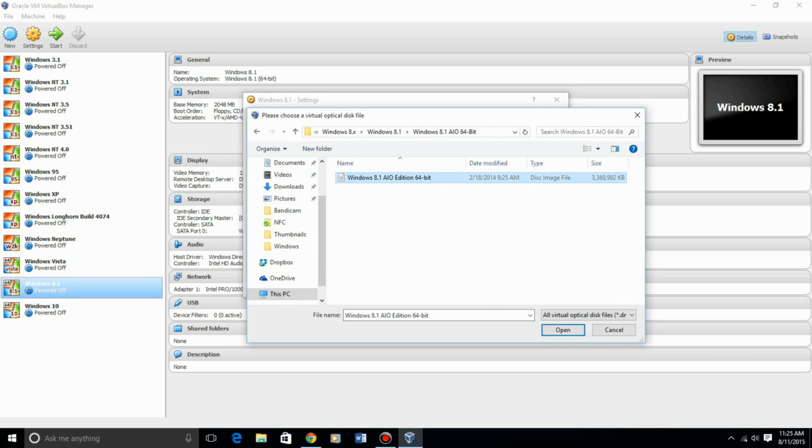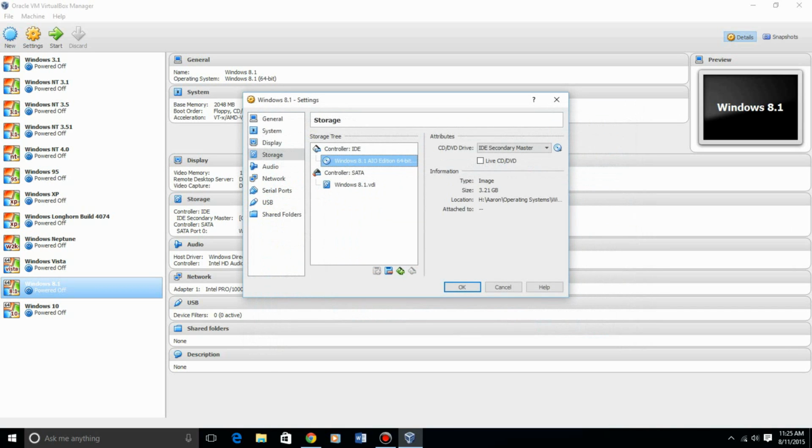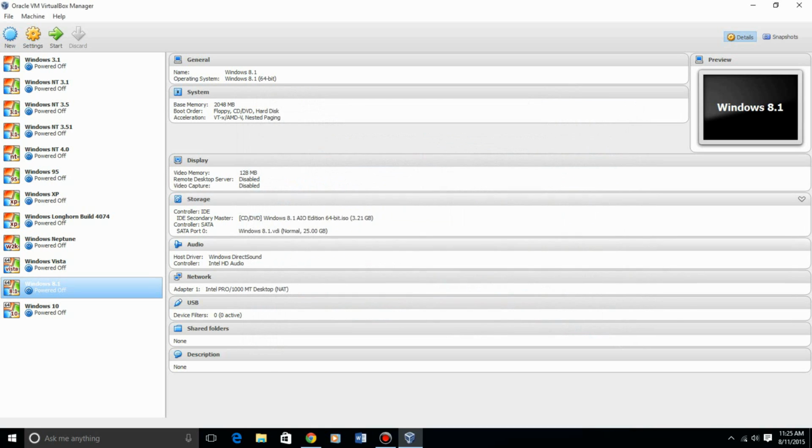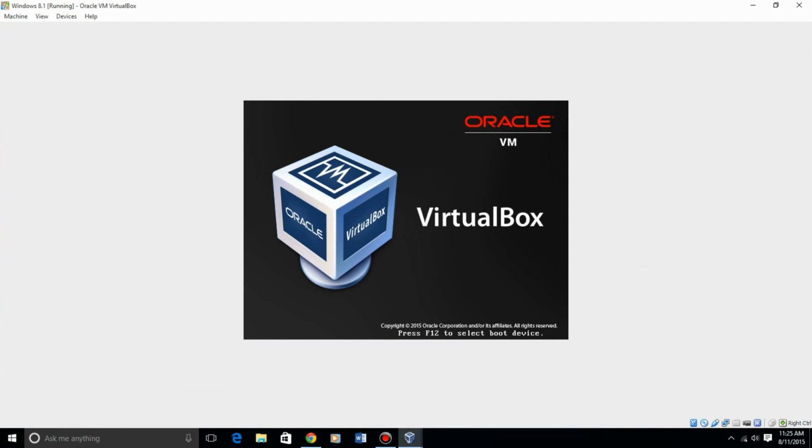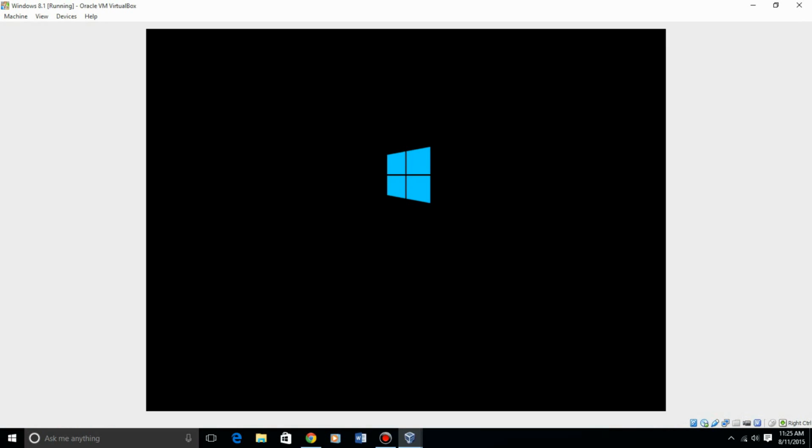Obviously, yours is not going to be an all-in-one edition. But then you start the machine after you have your ISO in, and you'll get the normal Windows 8 loading screen here. Once this pretty much gets done, you'll get to the setup screen. It's basically the same kind of thing as my Windows 10 tutorial.